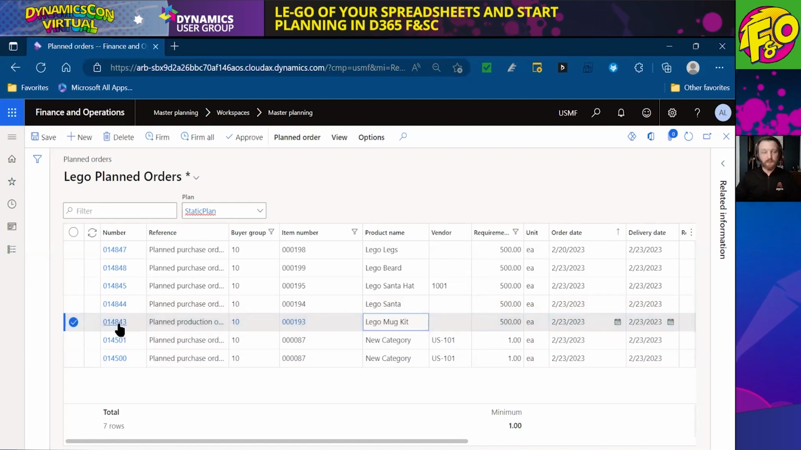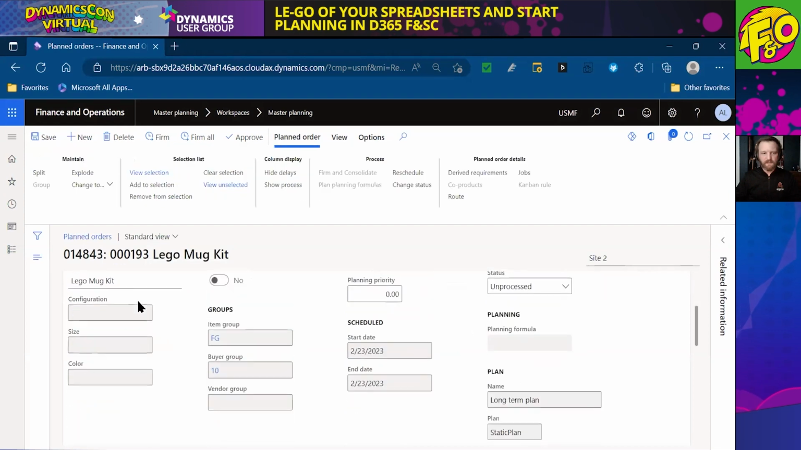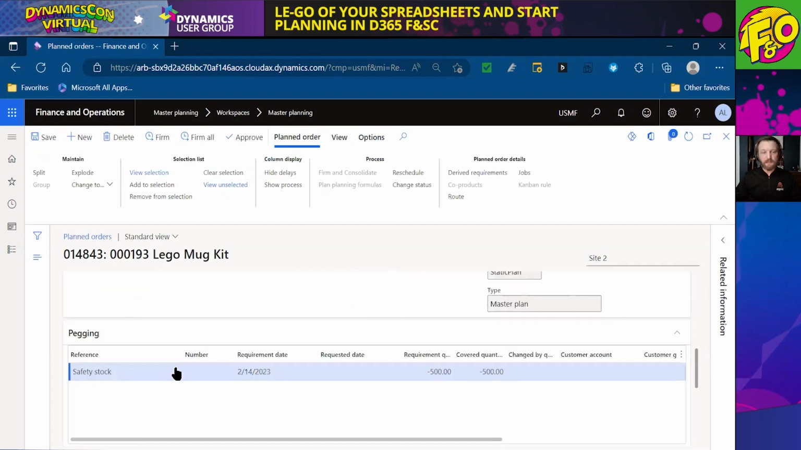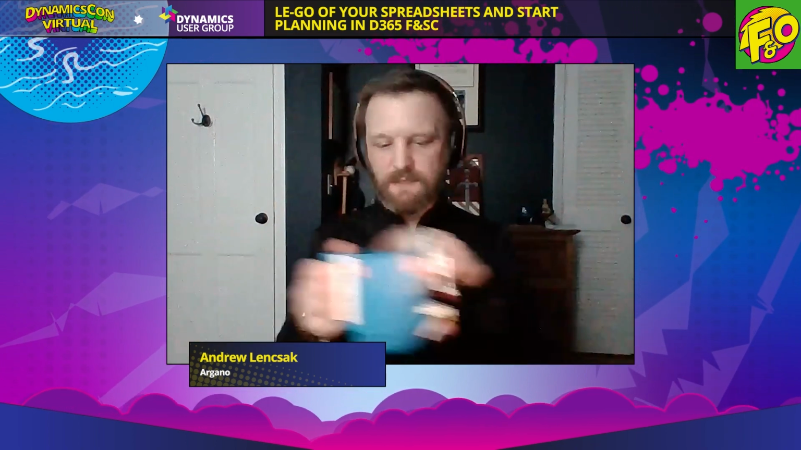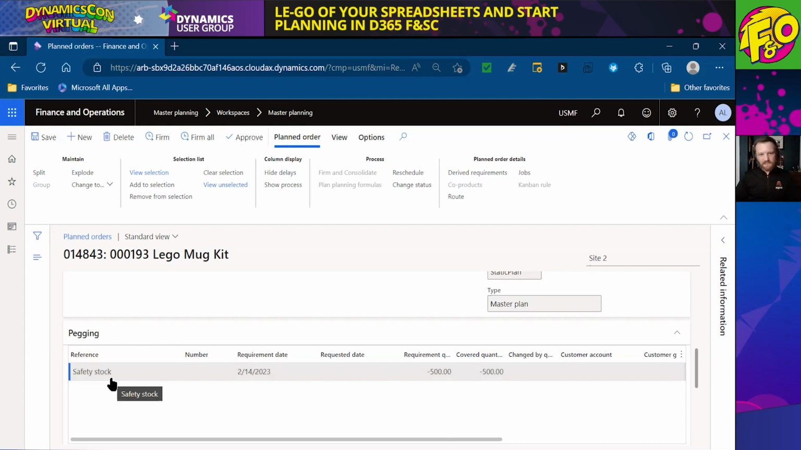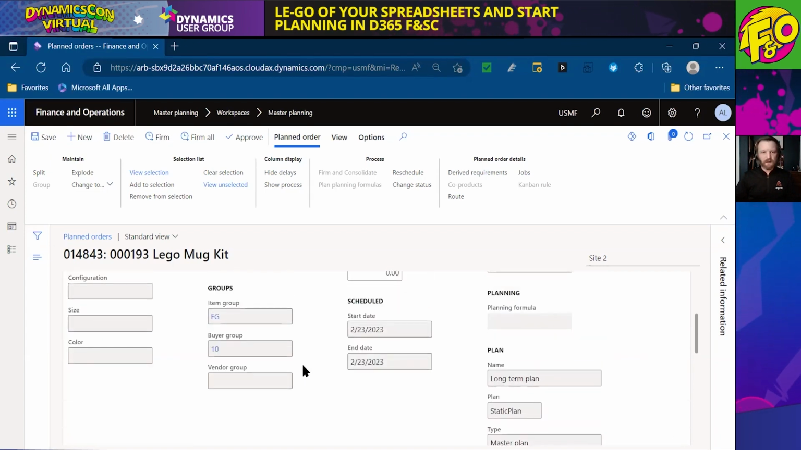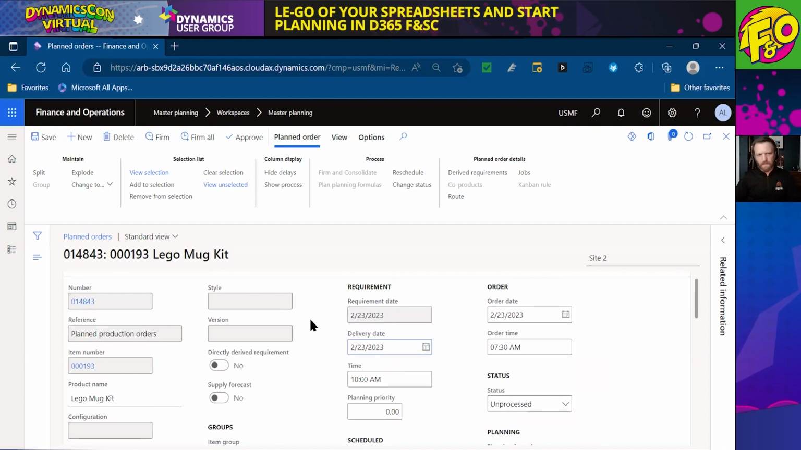So there's a couple things I can do. One is I can just look at that planned order and navigate down to a section that shows the pegging. The pegging essentially is matching demand to supply. I have a planned production order to make this Lego mug kit because this isn't one part, this is many parts. So why do I need to make this? It looks like I have a safety stock level of 500 pieces that's already past due. I'm out of stock. I need to make more. So I can see that it's pegged to make at least 500 of these.